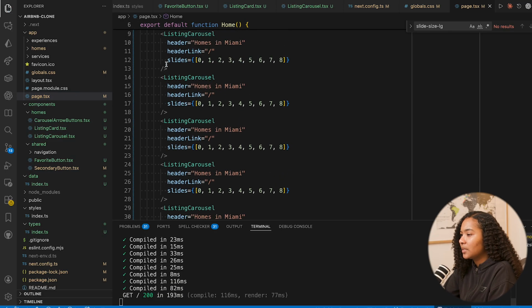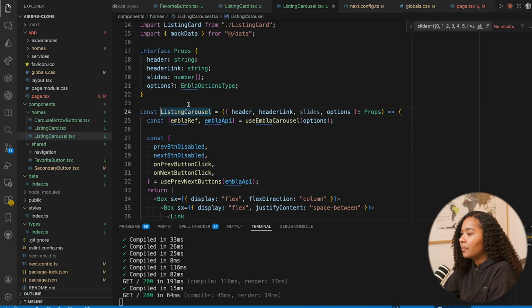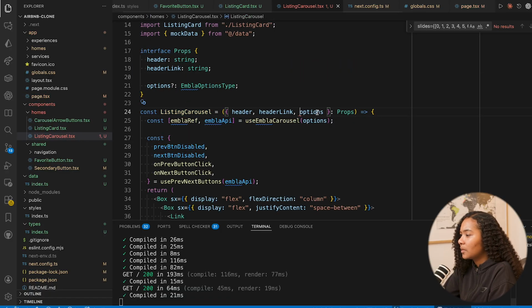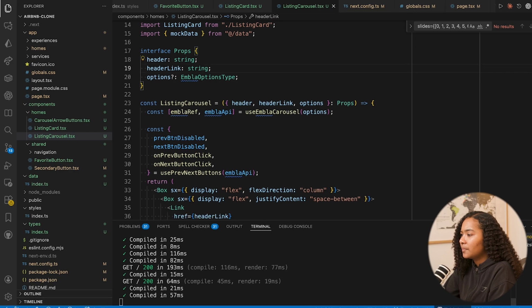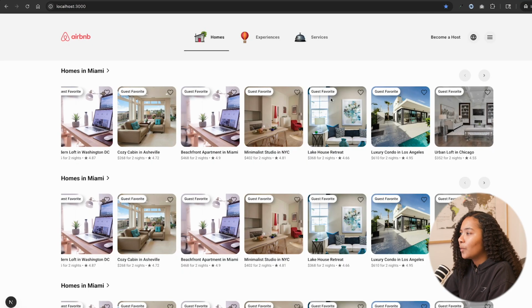We can also get rid of this slides thing. We'll go into listing carousel. We'll take out slides because it's no longer used. Awesome. And there we go. We have homes in Miami for days.